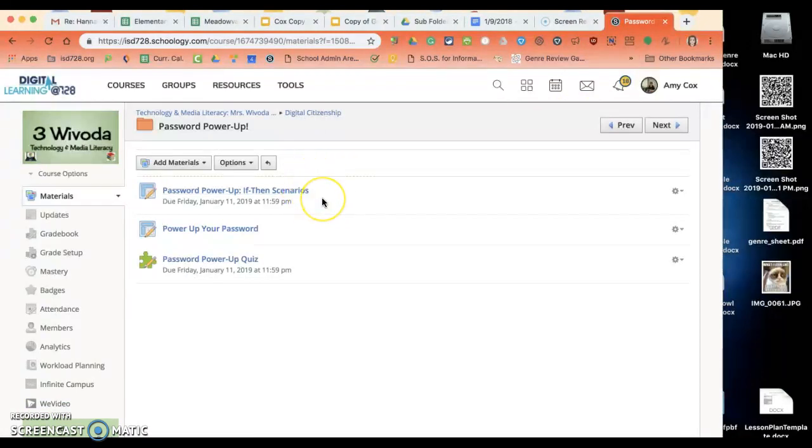So the first activity is with partners. The second and third activity are on your own. Go into the password power up quiz, take the quiz, remember to click submit at the bottom when you are done. When all 3 of those activities are finished, you may go to typing agent, lessons only today, no games.